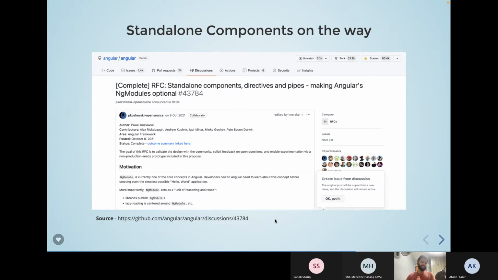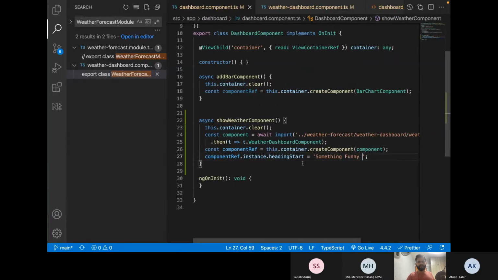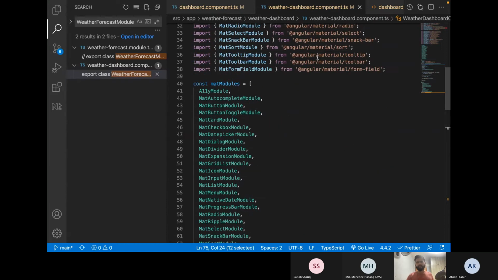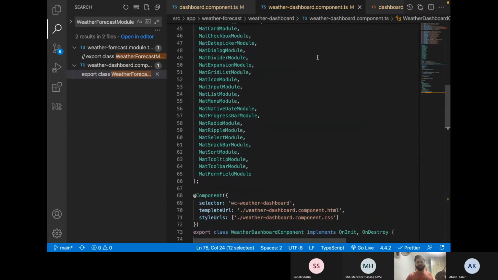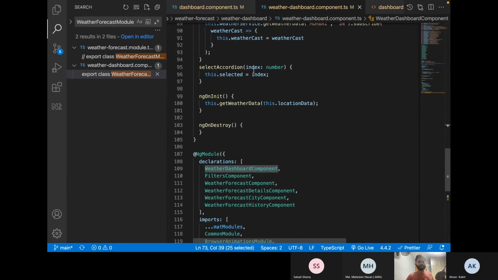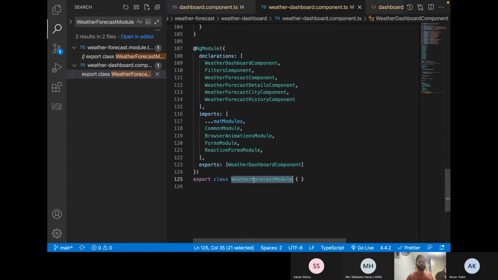So what will happen with this standalone component? What do I mean by standalone? When I said import plus SCAM module, you had seen that. Let me open the weather dashboard component which was using SCAM. If you look at this, it has a component, which is the main component, and it also has a module. So the current Angular way of doing things is, if you have a single component that has to be shared, it requires a module.